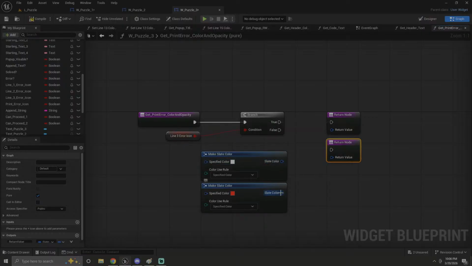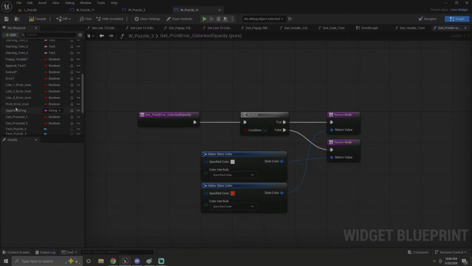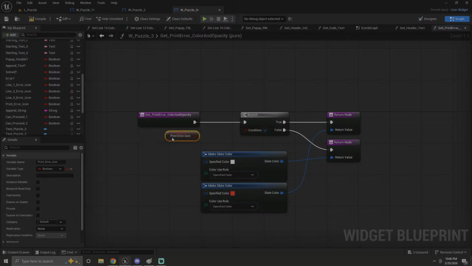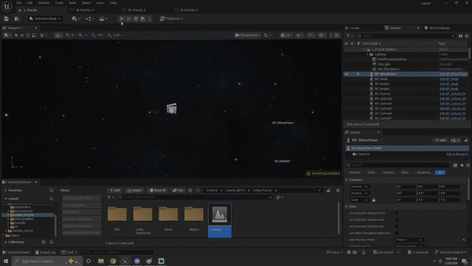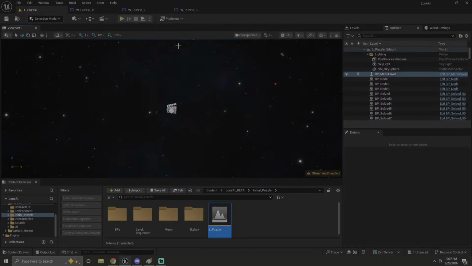If there is an error icon, we want this. If there's not an error icon, we want this. True. False. Delete you. Get print error icon. Why did I do this? Why did I decide this was a good idea? I could have changed my mind at any moment, but we are still going. I have made a mistake. Okay. Nope, didn't assign it. Forgot to assign it.